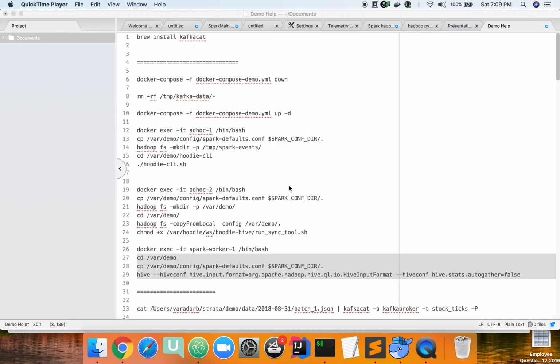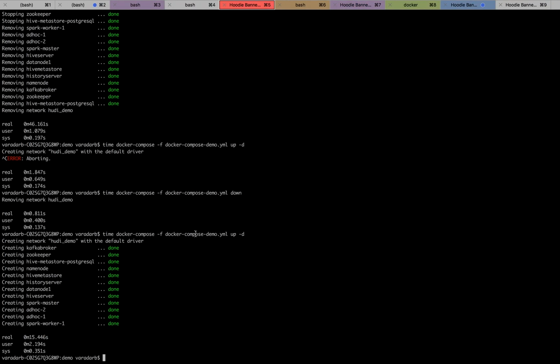Hudi works end to end using a real world example. For this purpose, we have a self-contained data infrastructure running in a local Docker cluster within my laptop. Let's quickly take a look at it.